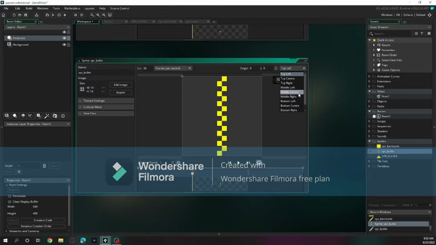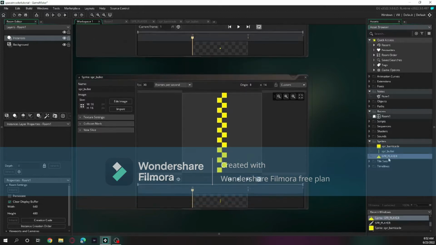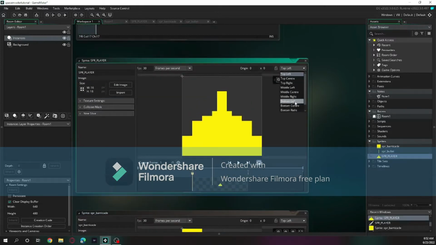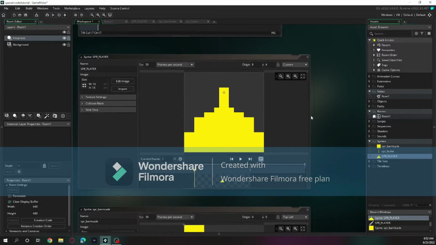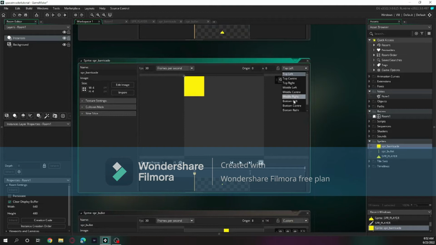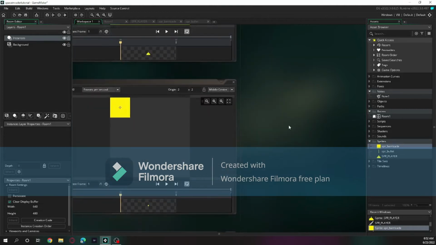So for the bullet, make sure to set the center point to about the bottom area, because that's where it'll be created. For the player, set the center point to the tip of the bullet right there, that's where the bullet will be coming out. And for the barricade, just set it to middle center.